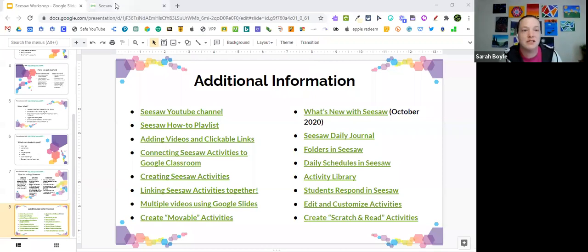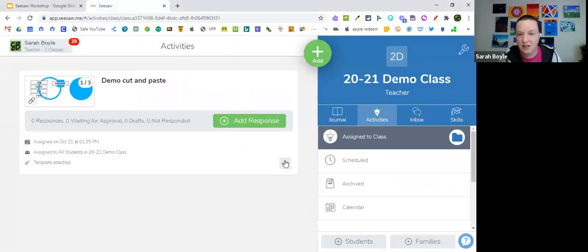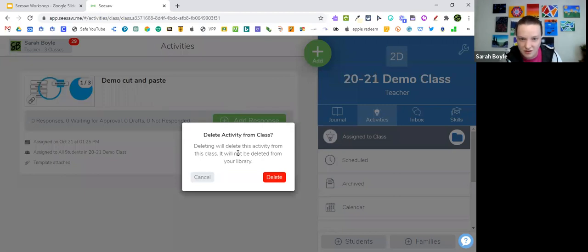Okay. Sarah, how do you delete it? Like I have like 1,000, how do you delete some of those? So if you are in your activity, I'll show you. So here's my Seesaw, right? That activity page where I can get the link or I can add a response as the demo student, that same page. If I go to the 3 dots, the red option is delete activity.